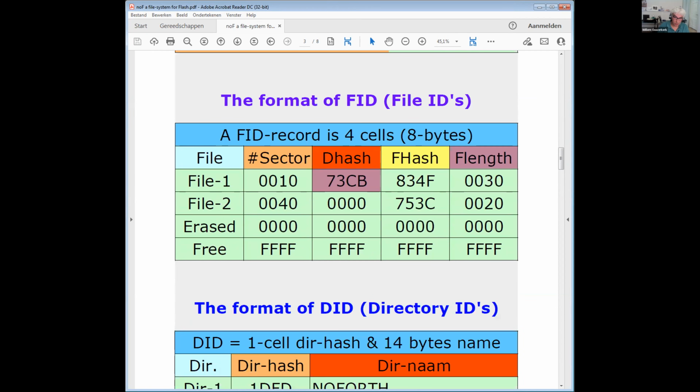The format of the file IDs: there are 4 cells for each file. The first cell gives a pointer to where the file is stored, and that pointer is given in sectors of 256 bytes, and it's also used as a file ID. The second one gives the directory hash. That's the directory hash with the complete path to where the file is stored. And the last one is the file hash, and it gives the hash code of the file name. I have done this because I wanted to use the area in the small flash chips efficiently. Finally, there's the file length, and it's also given in sectors. So the file length of this one is 30 sectors.